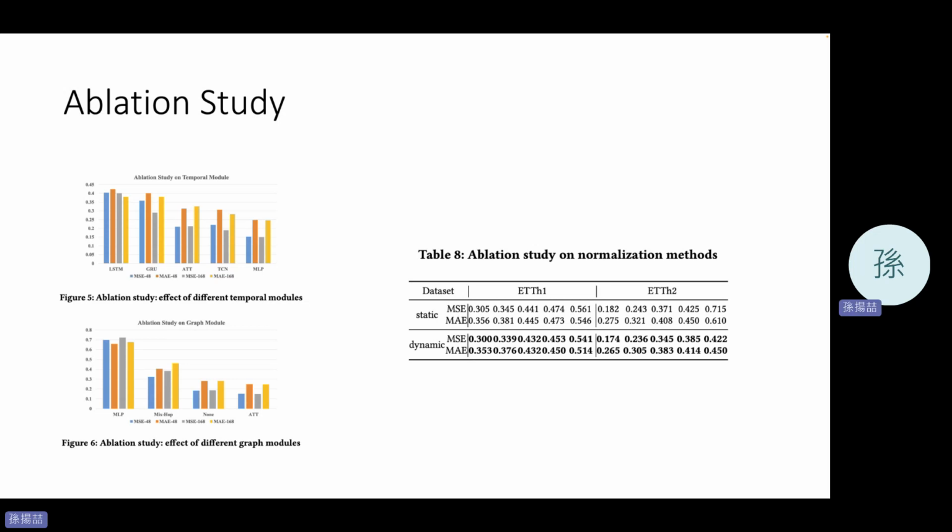analyzing spatial correlation. And the last one is the analysis and ablation study on normalization methods. We can see dynamic normalization better captures the tendency of the data. As a result, the model performs better than the model using static normalization.